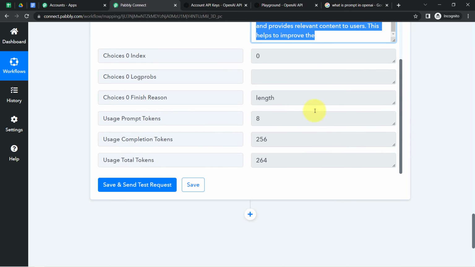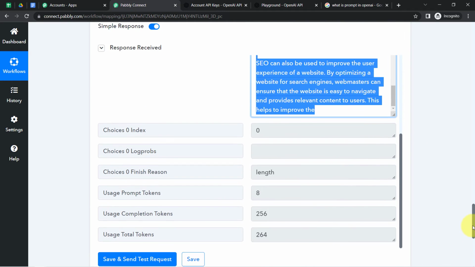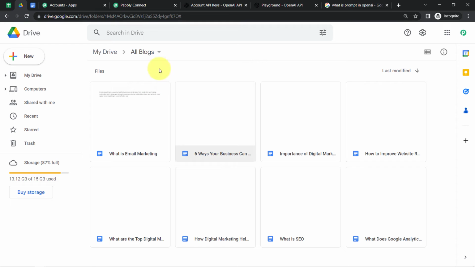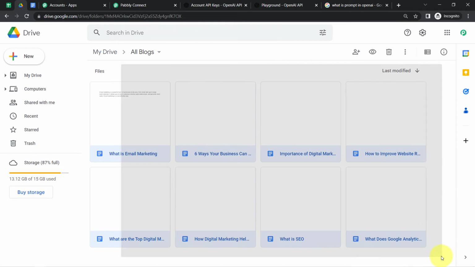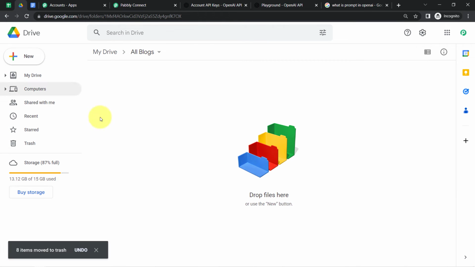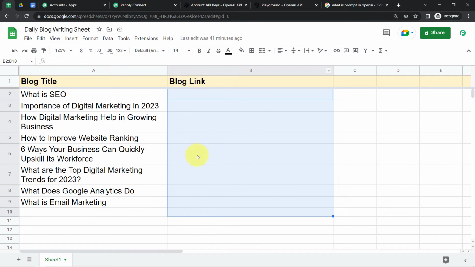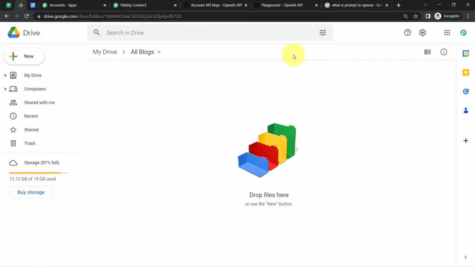Now I would like to save the same content, the same article, into my Google Drive folder. Basically, I would like to draft this particular article, and then I want the link of the same Google Docs document to be added automatically here. For that, I have deleted all the previous documents, the previous articles which were generated automatically, so that I can show you everything from scratch.